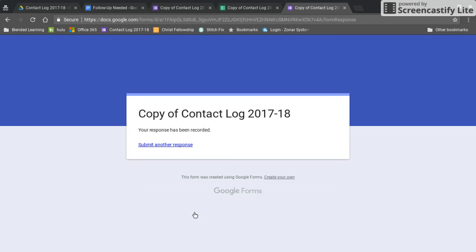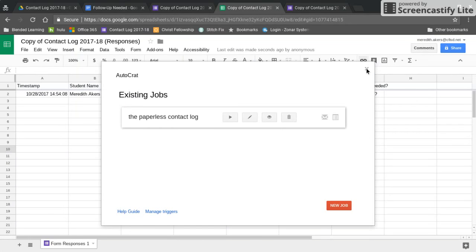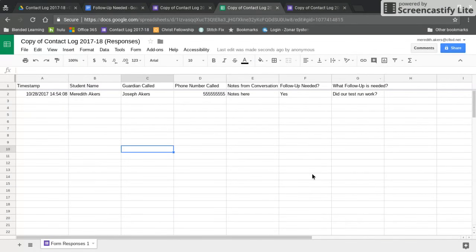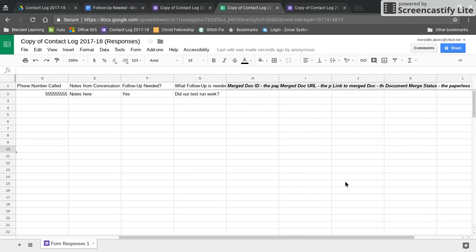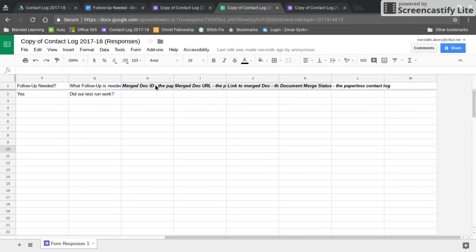So once I hit submit, when we go back over to our spreadsheet, I'll close out autoCrat. We should start to see a couple things happen within the next few seconds. We've got our information already populated that I just entered. But what will happen next, it's already happening, is autoCrat starts to run for us. And it's going to actually give us even a link that we can click on to see the merged document.